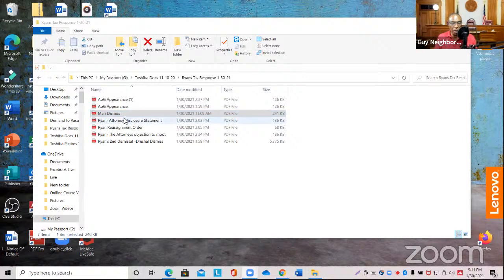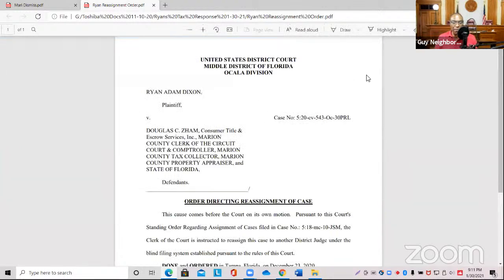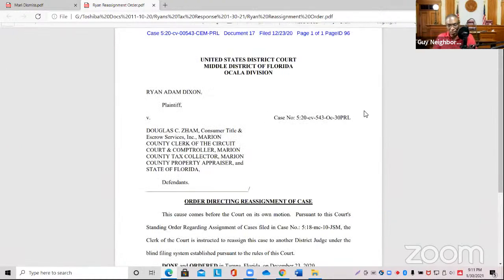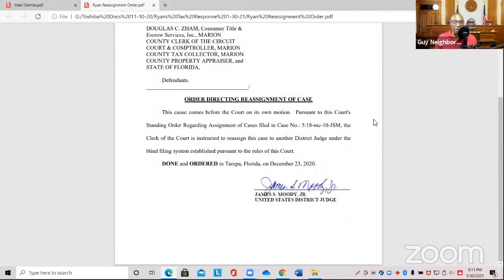The other thing I'll get to here in a minute. I'm going to open it up. The first thing I want to open up and show you guys is the judge's order. I about cracked up when I saw this. This is the judge's order.